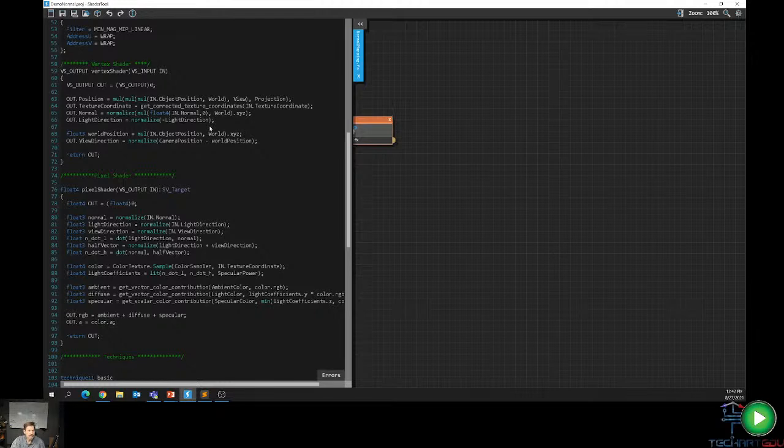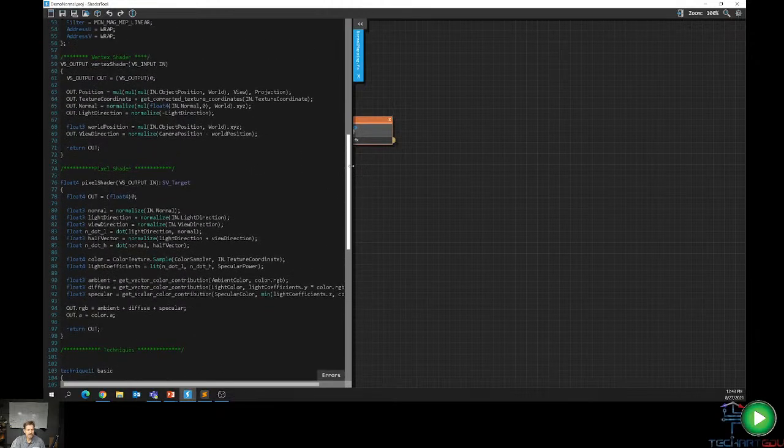Okay, exact same stuff as before. Our world position is going to be our object position multiplied by the world matrix. And then we are going to subtract our world position from our camera position, and we're going to take the normal of that, and then we're going to assign that to our view direction. Okay. Nothing new here. That's basically the same.